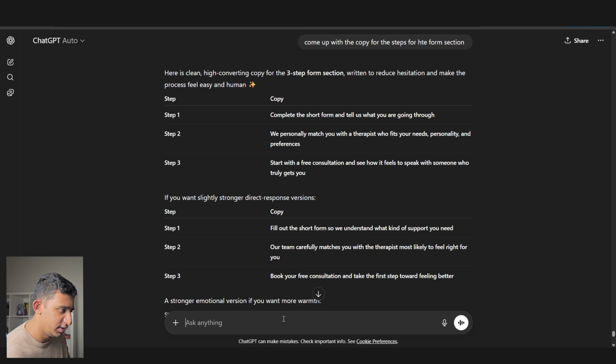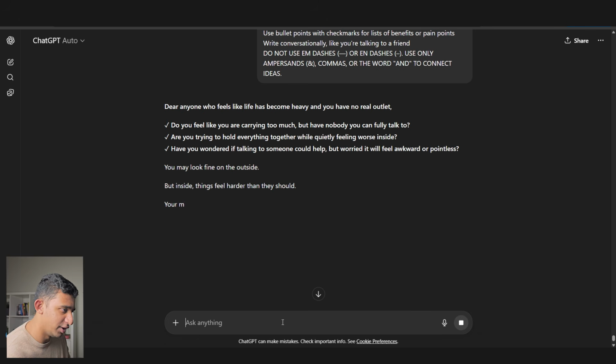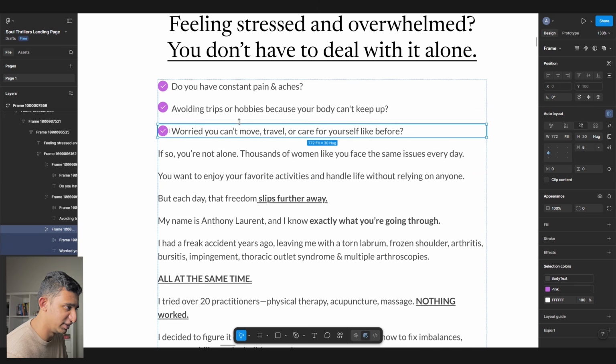So copy this and throw it into GPT, and it will do a really, really solid job of coming up with the baseline, right? So we don't need like a dear person or something. We can just get straight into it.